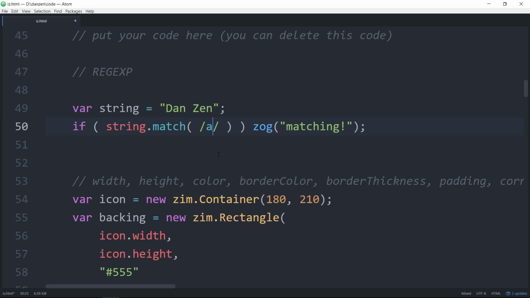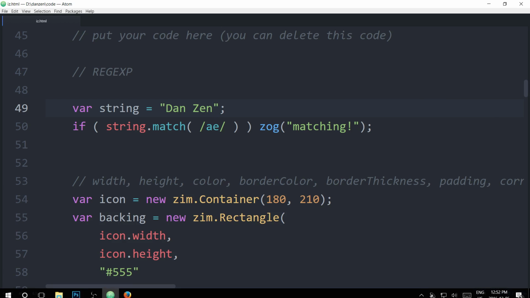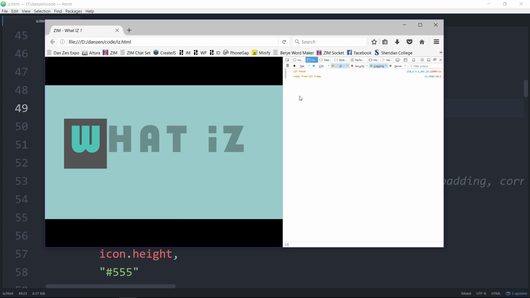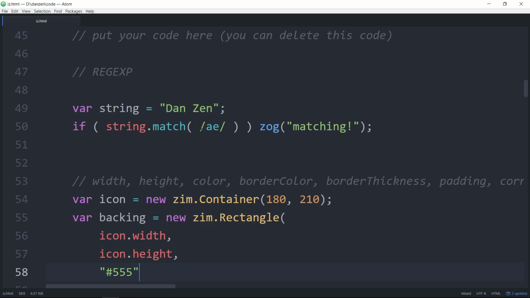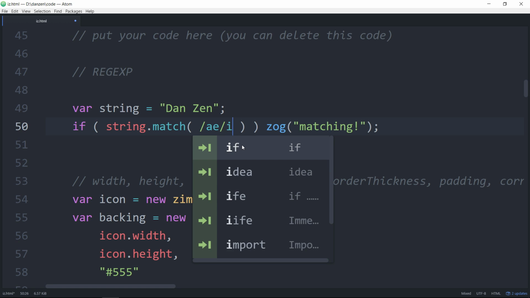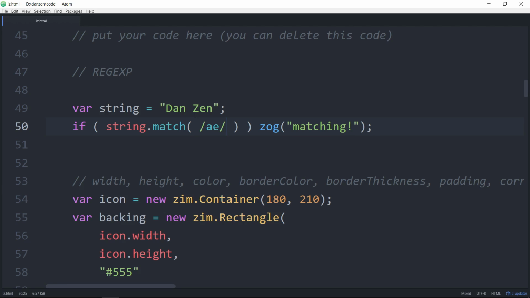What if they're out of order? Like what if I say A and E like that? Do you think this will match? We save that and refresh. Not matching. Now so far we haven't really done anything different than just matching with a string. Well, aside from the case, like we did see that if we put the I there, the case is handy, very handy. But let's try some special things.